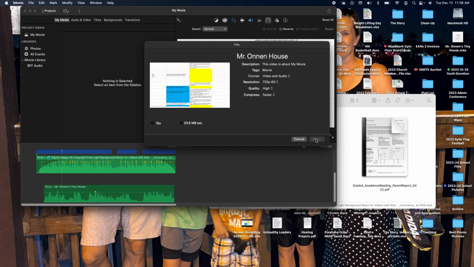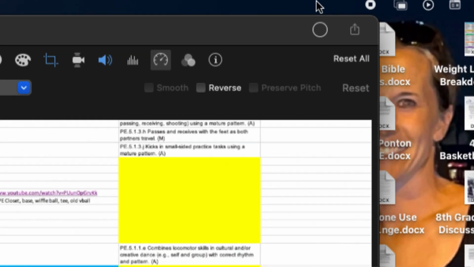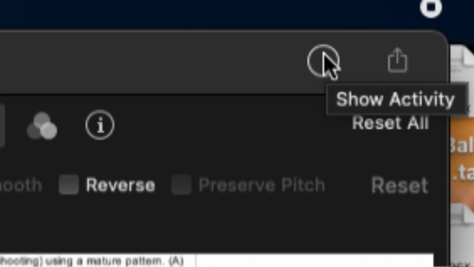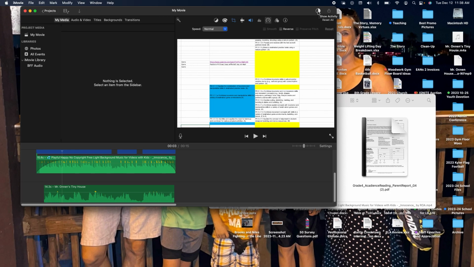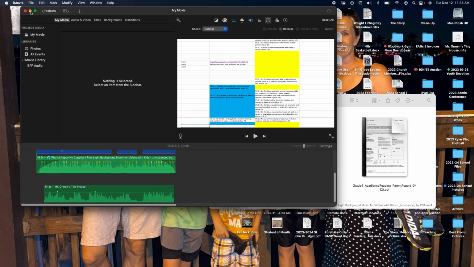Hit Next, and don't close out after you hit Save. So up here you have this little circle. When that entire thing is white, then it means it's done. Do not close out iMovie before that or you will kill your saving and you'll have to try it again. Should save to wherever you said to save, and then hand that file in.